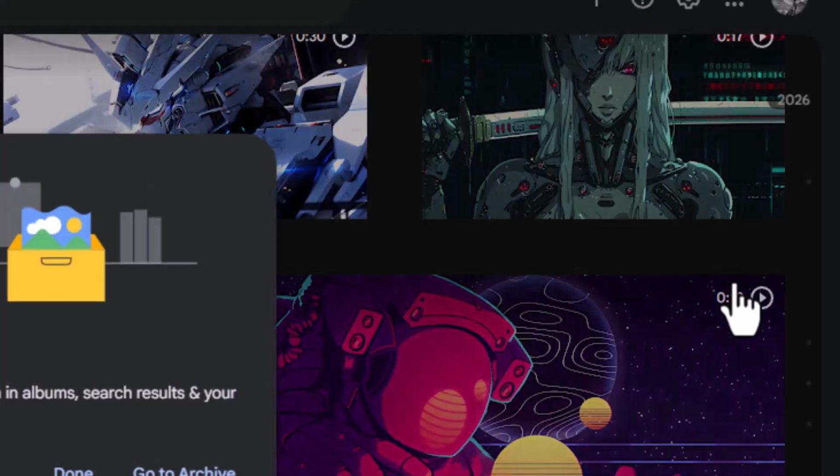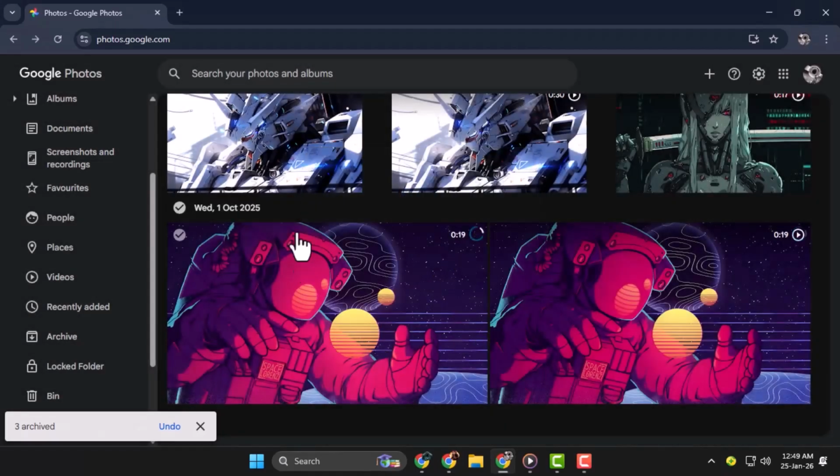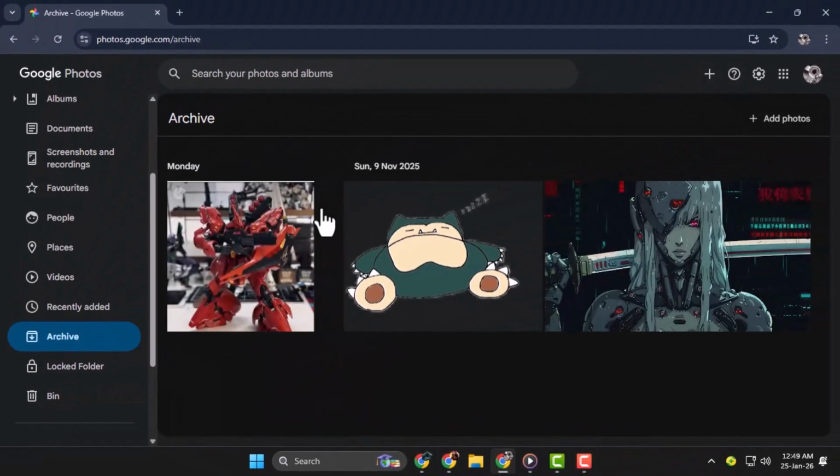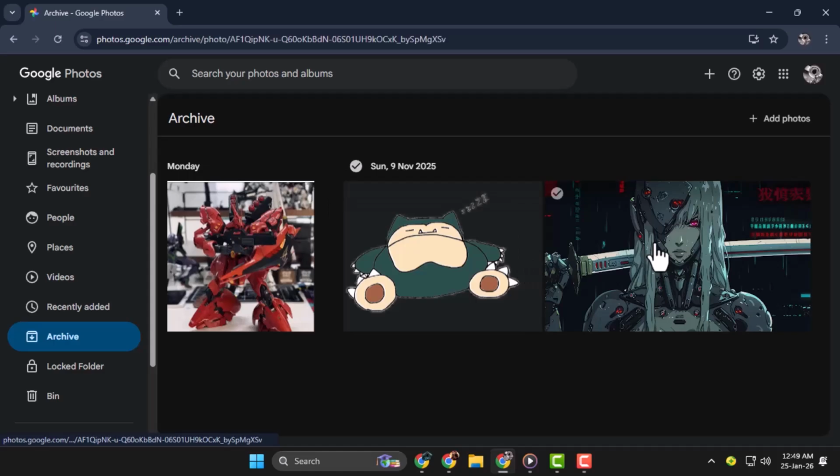Step 4. The selected photos are now moved to the archive, hiding them from the main photo feed but keeping them accessible anytime. Step 5. To view archived photos, click Archive in the left-hand menu where you can unarchive any photo if needed.